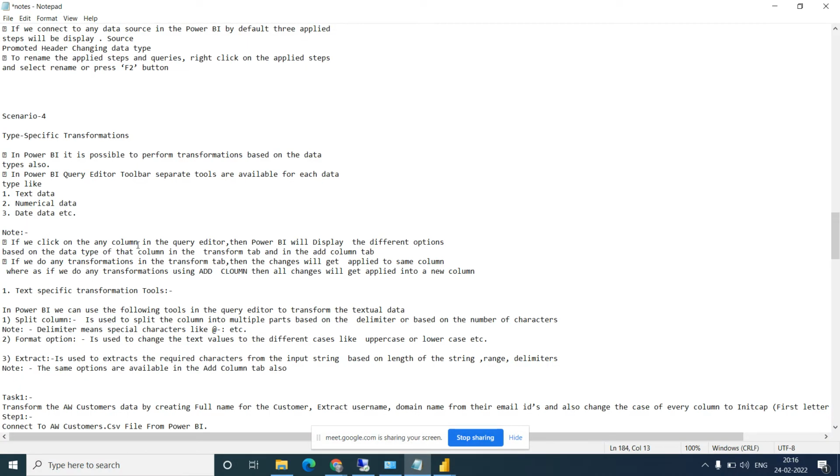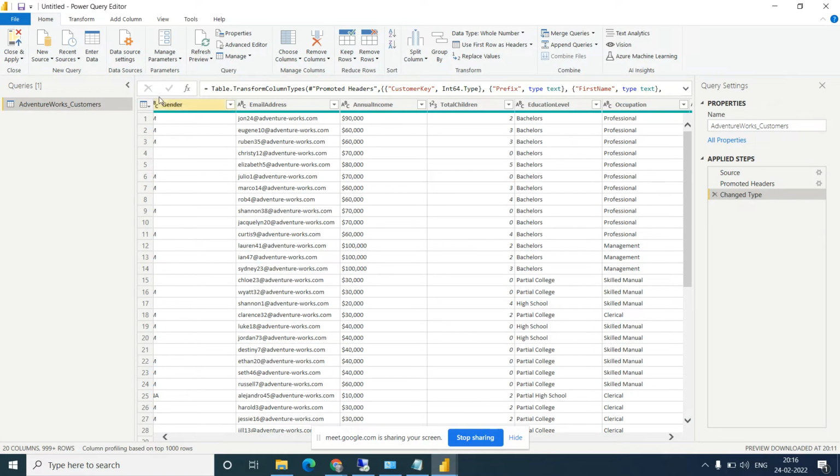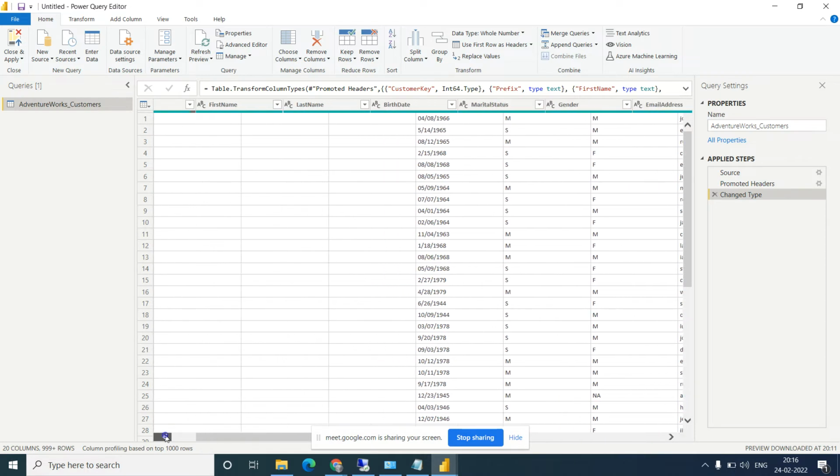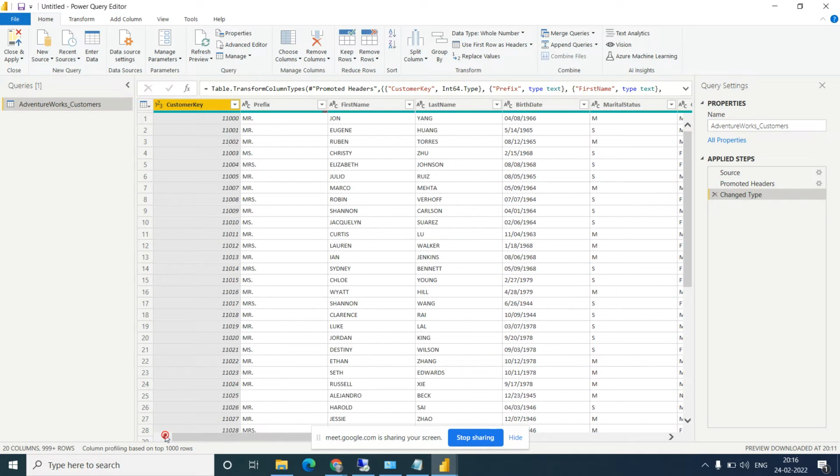If we click on any column in the query editor, Power BI will display different options based on the data type of that column in the Transform tab and in the Column tab. So what does it mean? Right now you are on the Home tab. If I click on any column, let's say the first name column, you can see these are the options available.